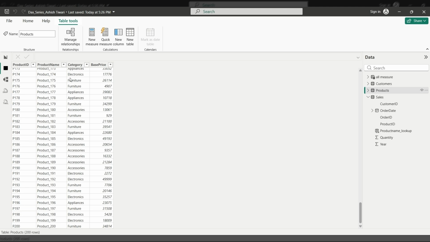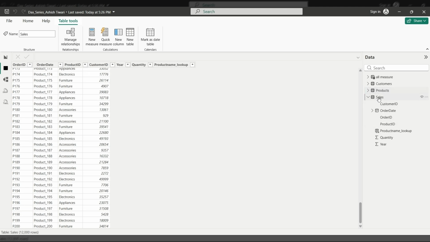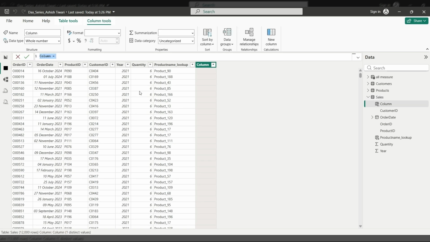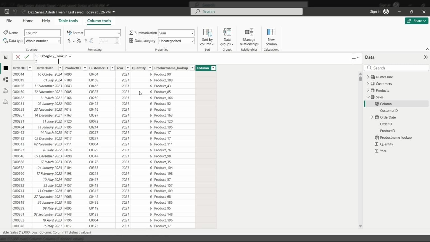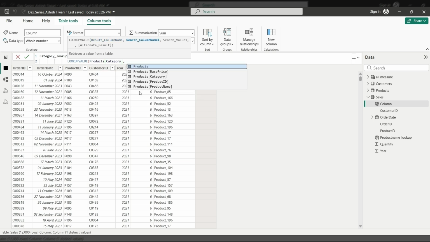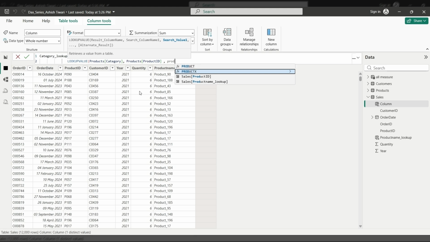Okay, suppose you want the categories also in the sales table. How can you do that? Same thing, I want to add one new column here, and instead of product, this time I will call it category. I will use LOOKUPVALUE, same formula, same thing. What I want is the category here, and the category on behalf of what? There is a product ID in the products table, and the same product ID is there in the sales table.